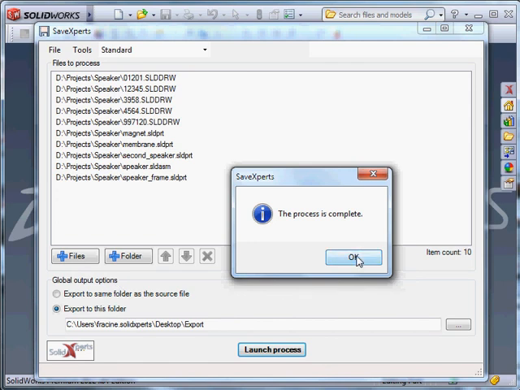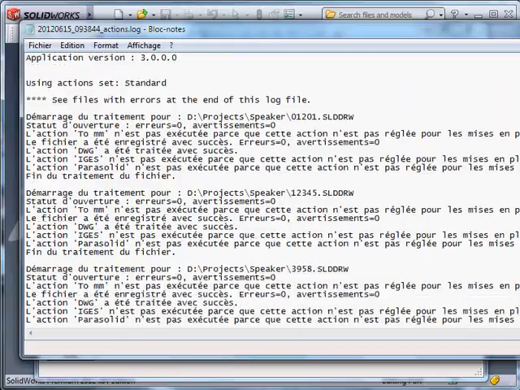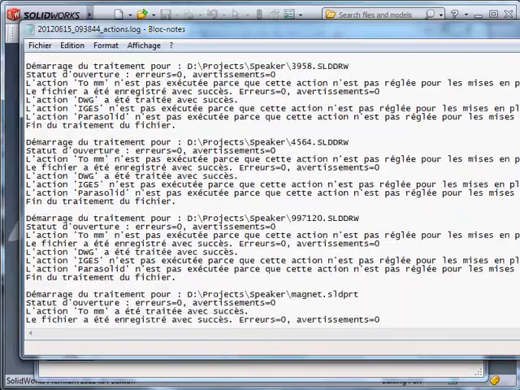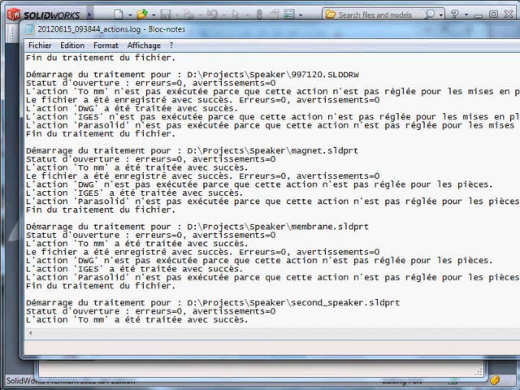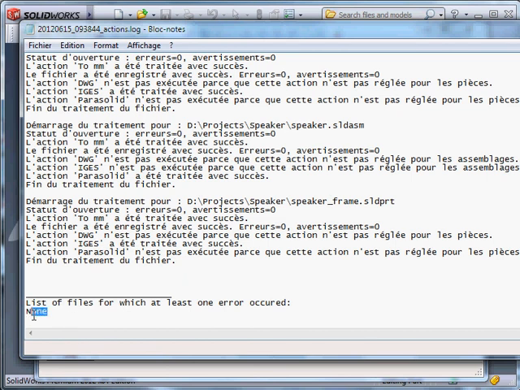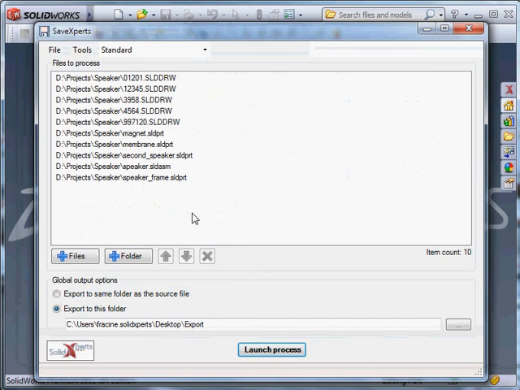So when you click OK, a small text report is shown. So for each file, you get the details of what happened, so errors or successes. And if you want to know if a part or a drawing didn't make it, at the end here you'll get the list of all the files that didn't make it, or that had at least one error. Here I have none, so everything was fine, but I will have the name of the file, so I can just then find the file up there and see what error occurred.